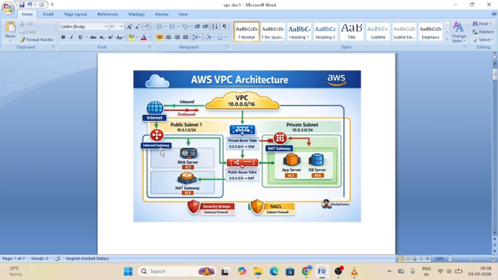This is the internet gateway. It provides internet to this VPC. This is the public subnet. This public subnet is used for internet-facing resources like web servers, NAT gateway, load balancers and bastion servers. And the private subnet is used for sensitive resources like application servers, database servers and EC2 instances. This is a NAT gateway. A NAT gateway allows the private instances to access the internet, but the internet cannot directly access them.